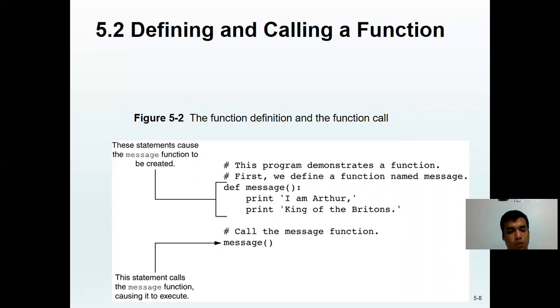So we have an example done over here. This program demonstrates a function. First, we define a function named message. I need to print 2 lines, but we will call this one. So this statement calls the message function, causing it to execute. The program will come first over here and call the message function. Then it starts executing. These statements cause the message function to be created.